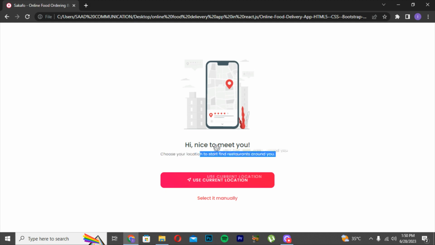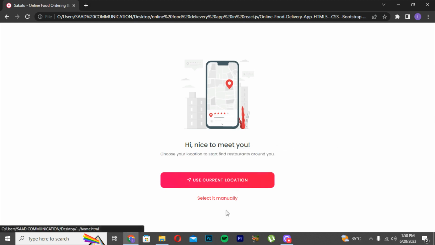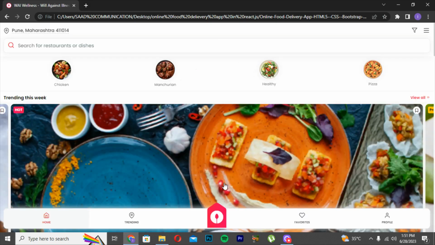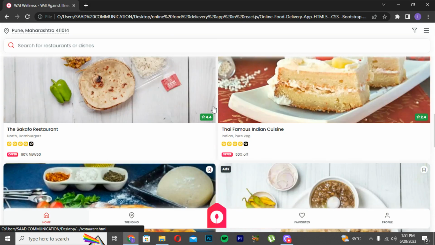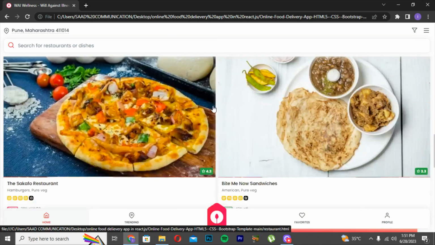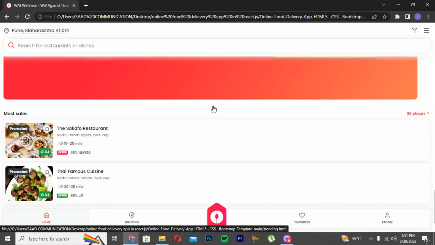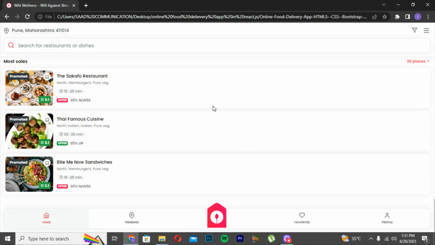Then it will be asking you to choose your location. You can press use current location, or you can select it manually. So I will be pressing use current location, and you can see when I press this, it has taken me to my application. But you can see one thing, it is not too stylish, meaning it is not looking good because we have just not built it PC or laptop friendly.